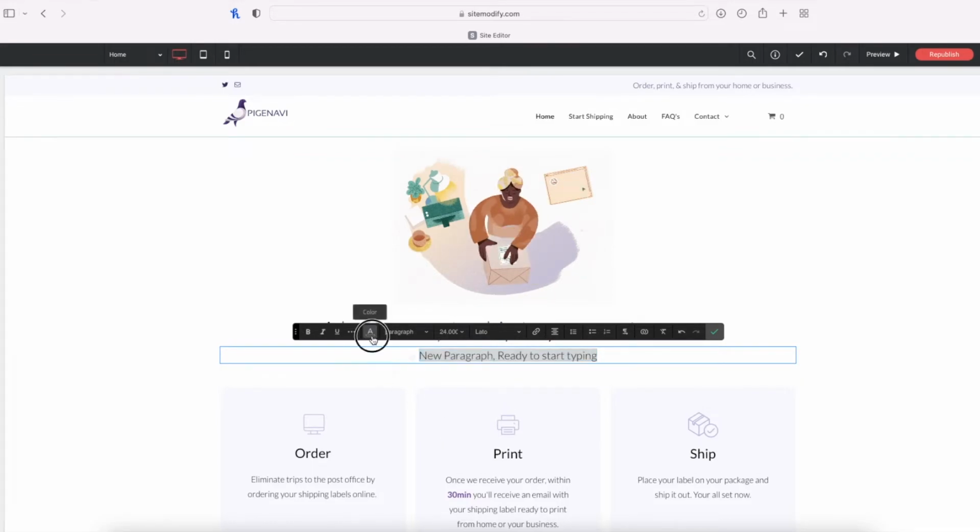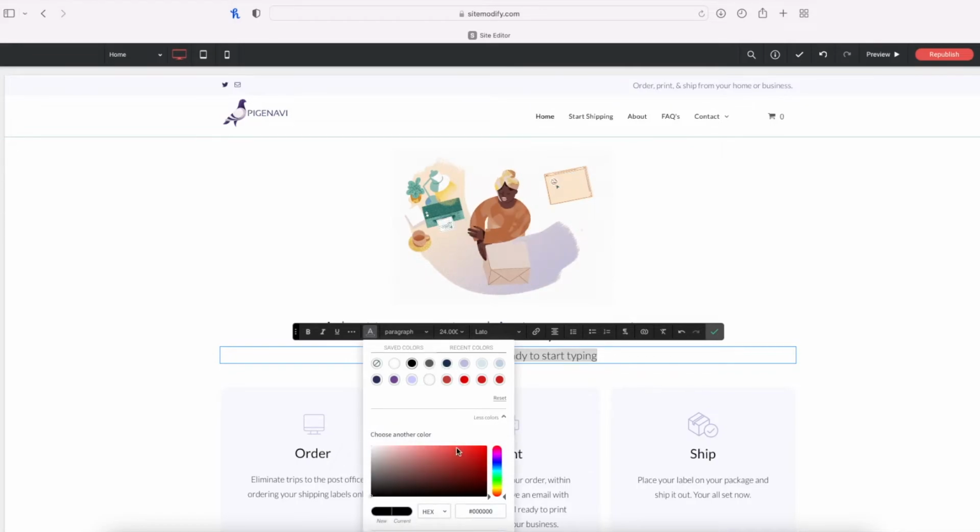Can you go into the color section? You can pick a recent color. You're not limited to these colors. You go to more colors and you can make different colors.